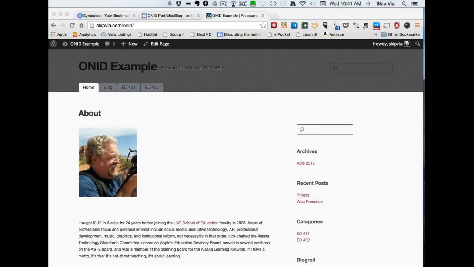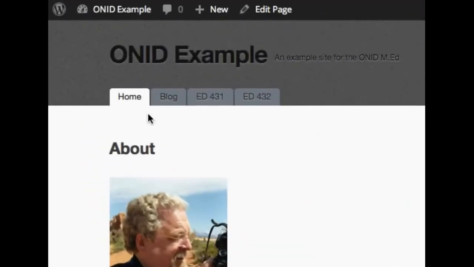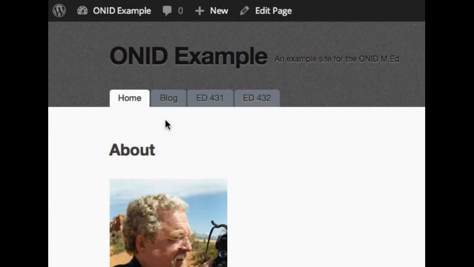So I'm going to do a very quick and unrehearsed and unplanned video on the difference between pages and posts in a WordPress site, and I'm going to use our own example site as the example. If you look up here, I've got 4 pages. I've got a home page, there's a blog page, which is kind of a page. It functions like a page, although you create it differently, an Ed 431 page and an Ed 432 page.